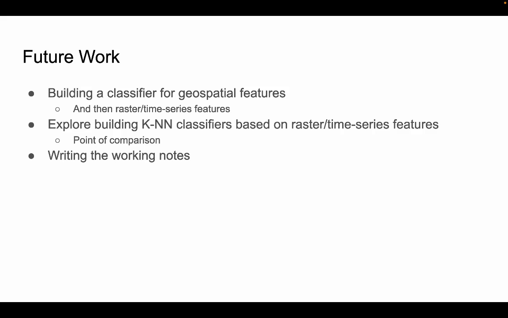We also want to try out the KNN classifiers, but instead of using the geospatial data to build the KNN graph, use the other raster time series features to build those. It'd be an interesting point of comparison in the final working notes. And finally, we want to actually build the working notes. So our working notes are due at the end of May, and the competition ends a week before that. So there's a little bit of time to explore some of the different models.